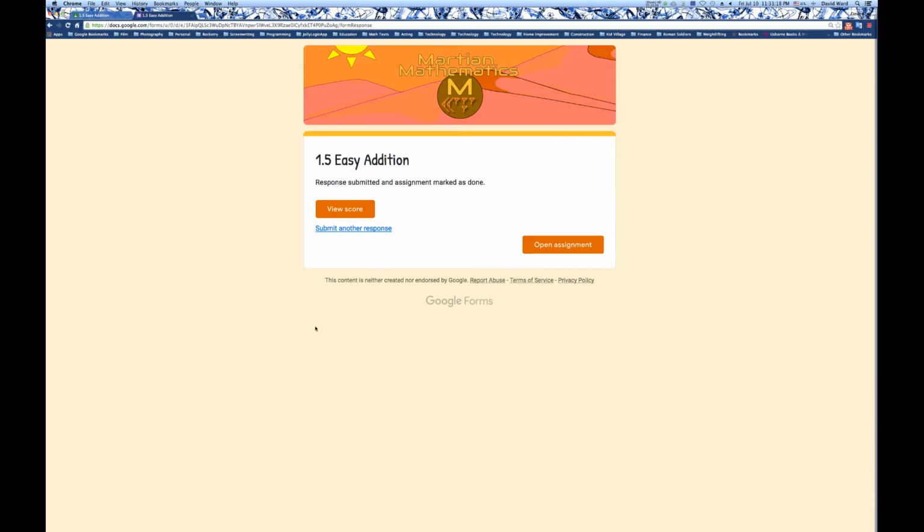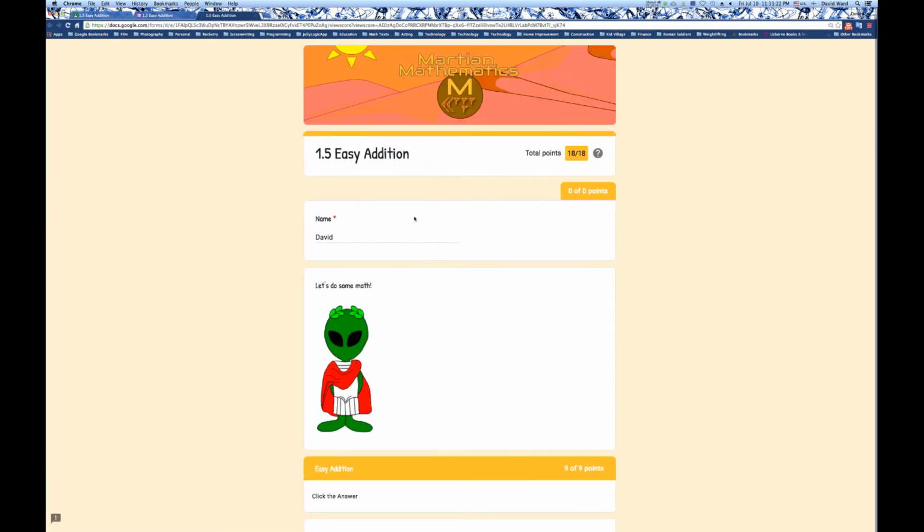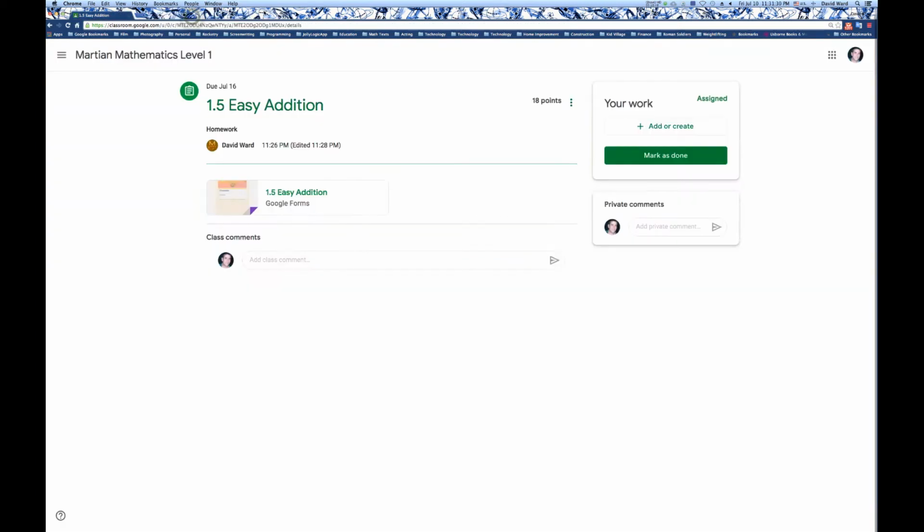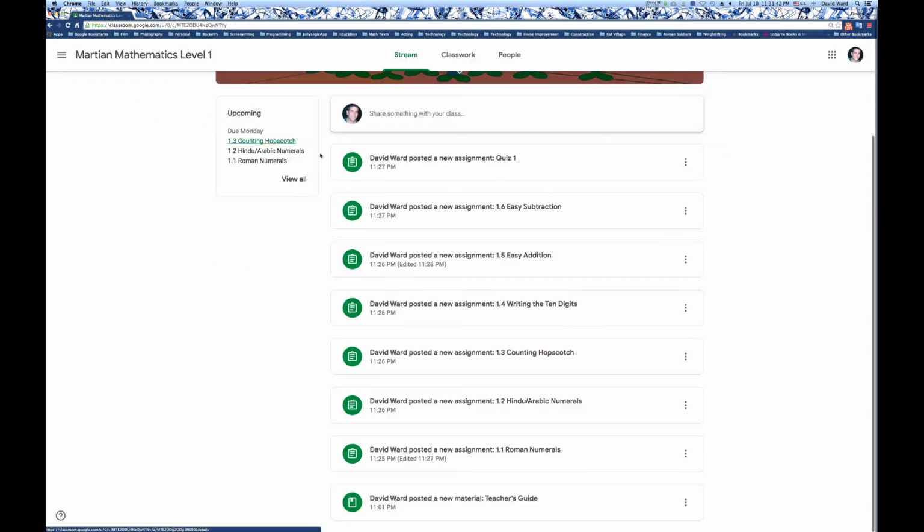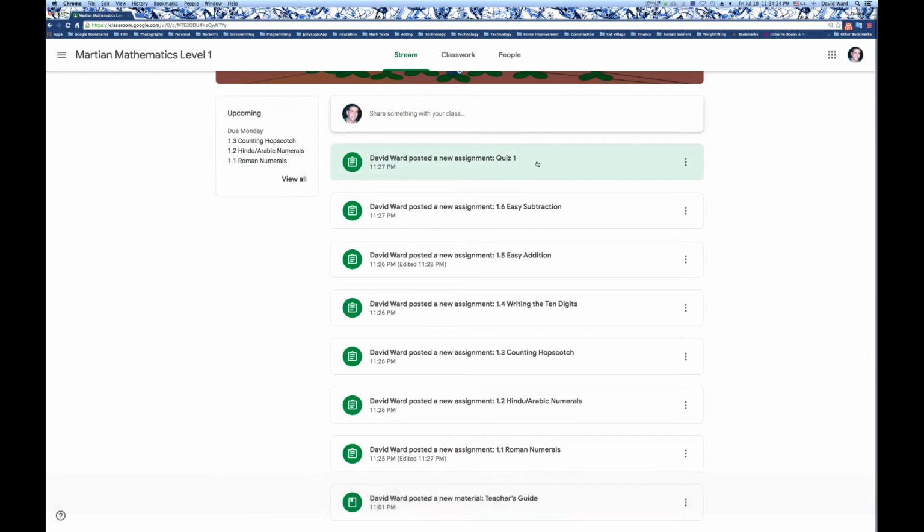And after I've submitted, I can view my score. See how I did. Oh good, I got 18 out of 18, so that's 100%. And I return, and you'll see that it submitted itself automatically, so it's already turned in after I finish the form. And I can do the same thing for all of the other assignments. Okay, so I've finished all of the assignments up.